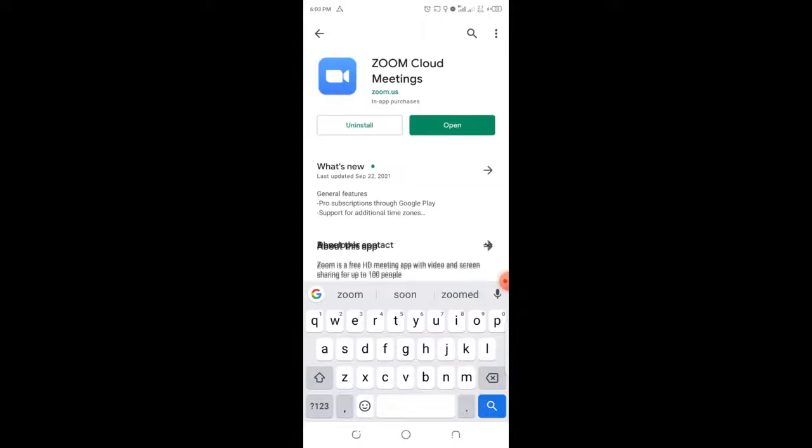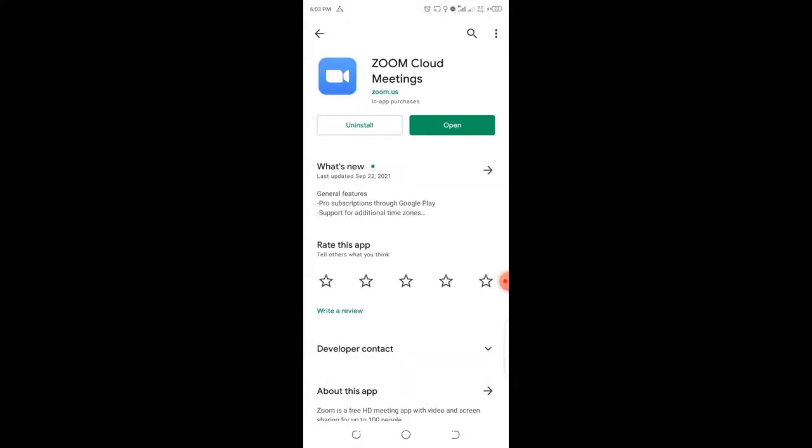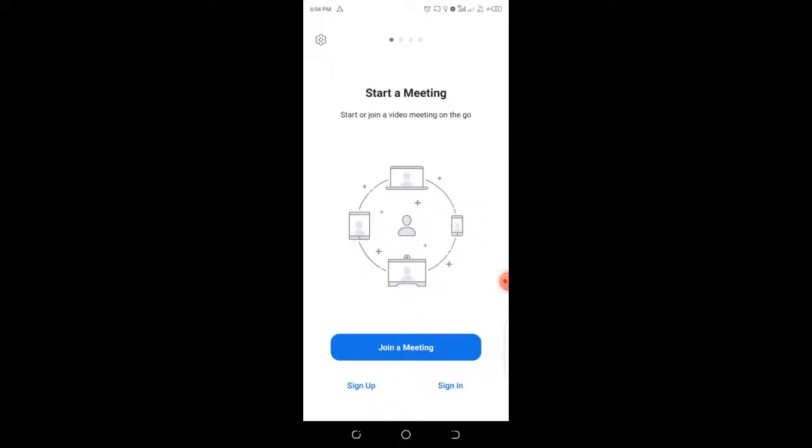I'll click on it. So if at all you have it on your mobile phone, it will ask you to open it. And if you're not having it on your mobile phone, it will ask you to first of all install it. And when you're done with that process, it will take you to the screen that we are going to be seeing. So I'm going to open my cloud meeting, and it will take me to the login screen that has three options: join meeting, sign up, or sign in.